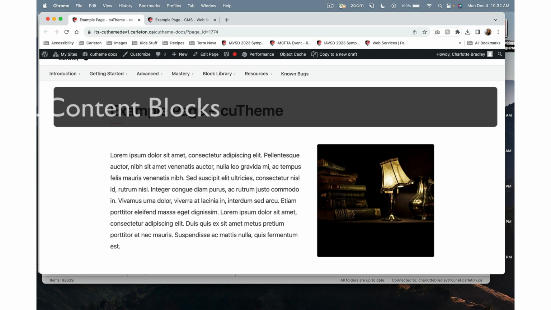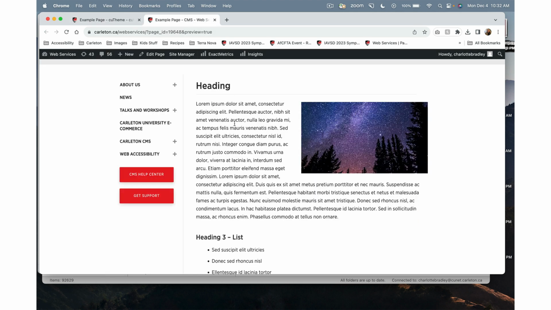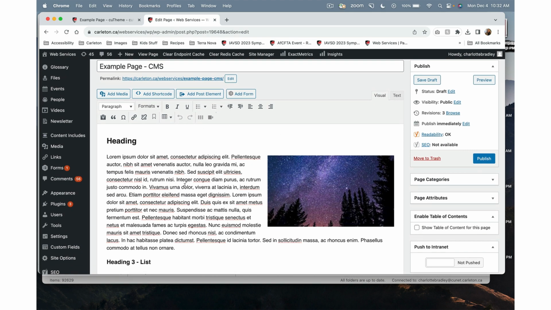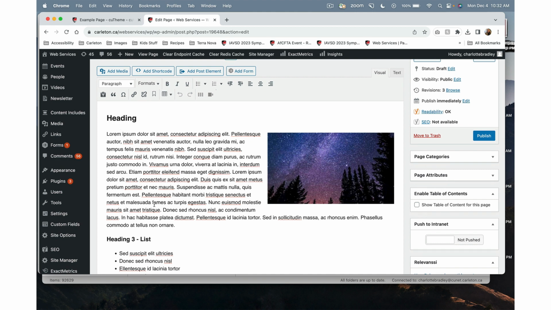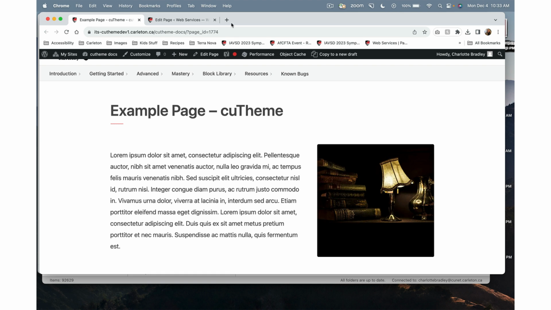So first up is content blocks. This is probably the biggest change that you'll notice. In our older templates, you have just one content area to work in. So for example, here's a page on our CCMS website, and in here you'll notice that there's just one content area. You put your headings, your paragraph text, images, and everything all in one area. Whereas cuTheme is a block-based system where you use a variety of blocks to build a page.